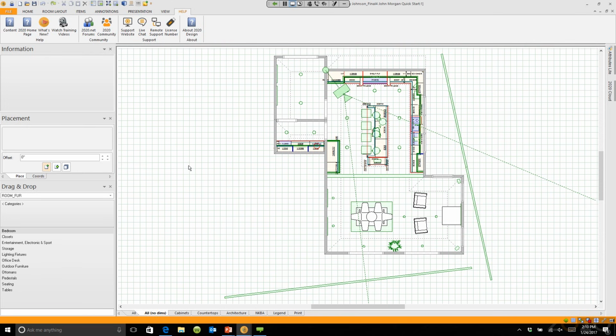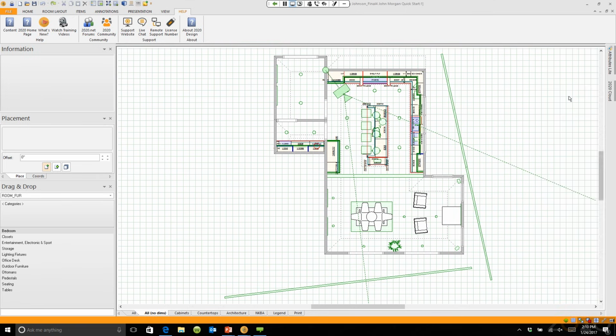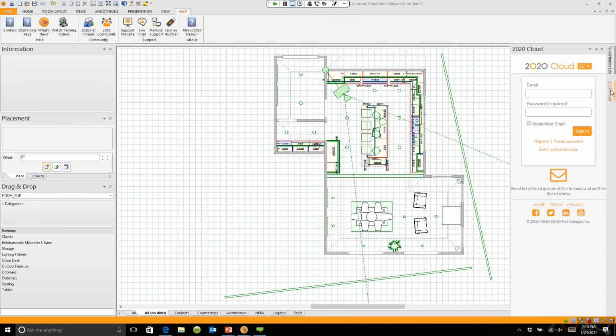Now, if you look at your 2020 right now, if you're looking at your screen, you have your workspace here, your three boxes, your information placement zone and drag and drop are here. Your ribbons are at the top of the screen, just like any other Windows program. But on the far right-hand side of your screen is a tab called Cloud. Now you notice when I move over, watch what happens. When I touch it, it opens up and it says Email Password.